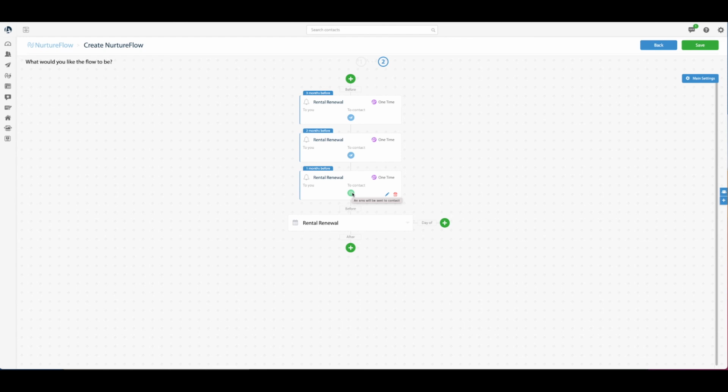With those touch points, the reason why this is so good is that a lot of realtors out there, they don't have a process to follow up with clients that fall into this specific situation. So as I was explaining earlier in the video, a client actually used a flow just like this. And because of these renewal notices and notifications, she was able to get that client to actually purchase a property through her. So really great flow for those dealing with rental clients.